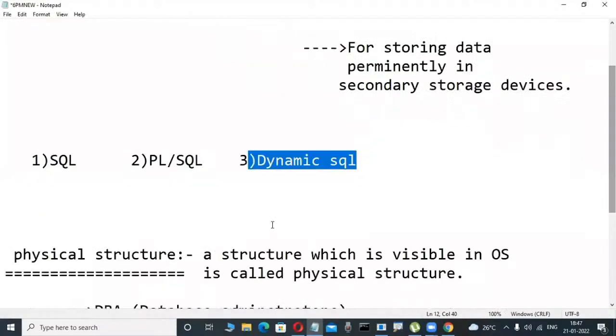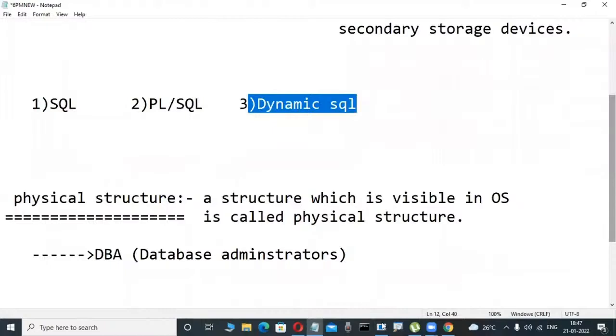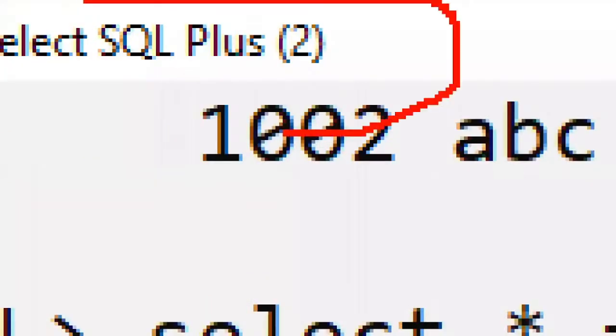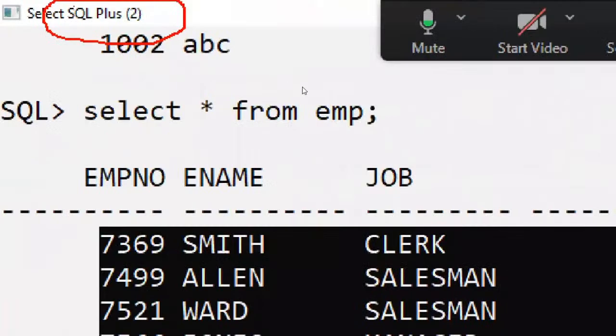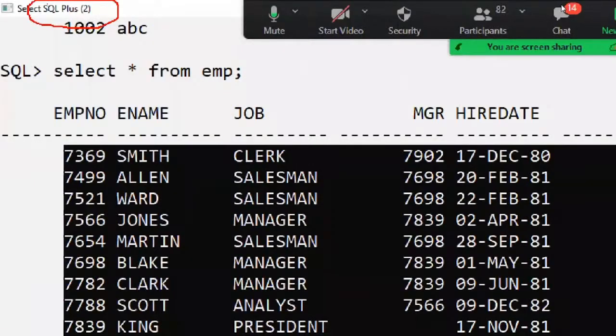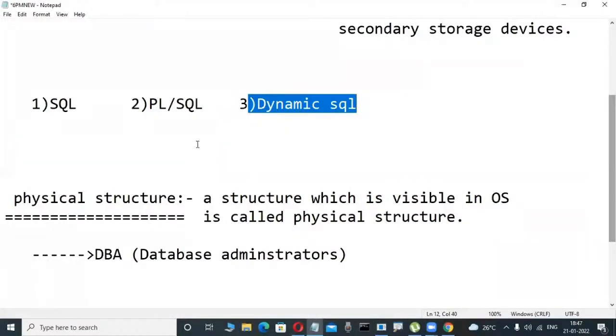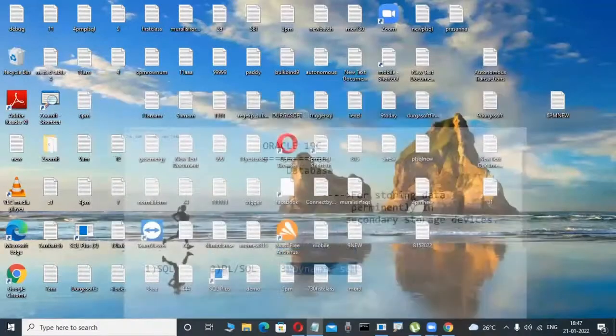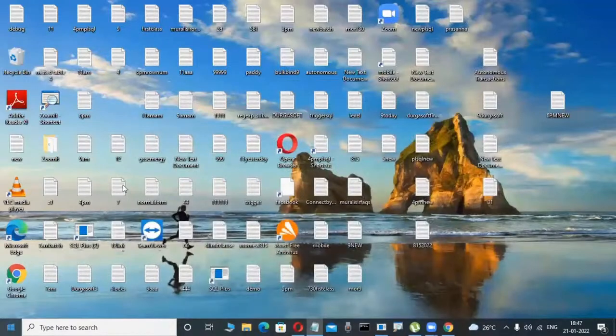But another thing is there in my system here: SQL Plus. What is this? This is a tool, called a client tool. If you want to connect to an Oracle database, we use client tools. SQL Plus is the default tool. Whenever I install Oracle software, the tool is automatically available.